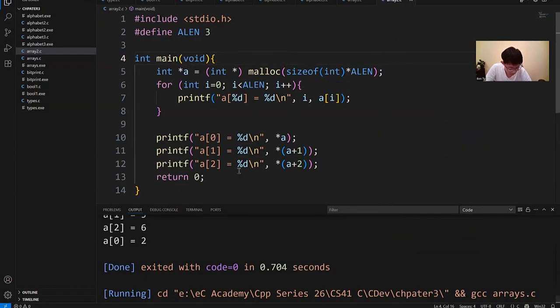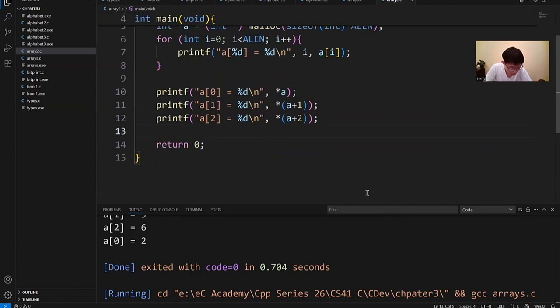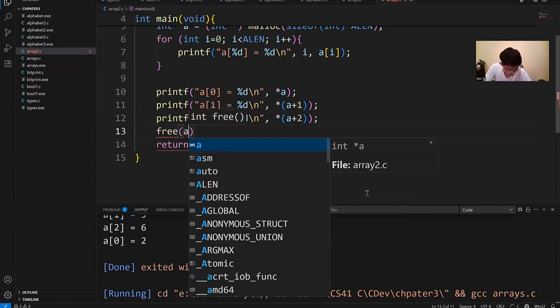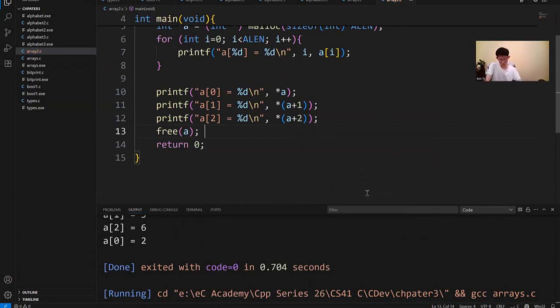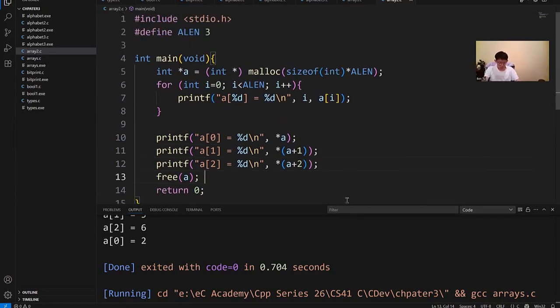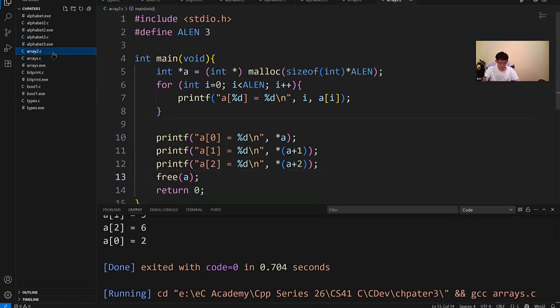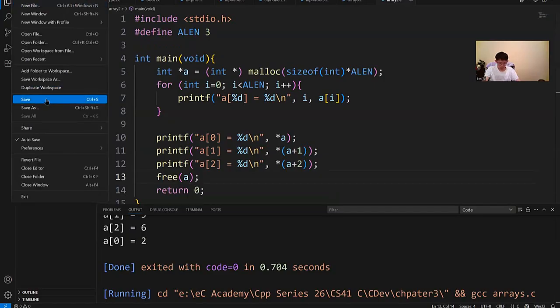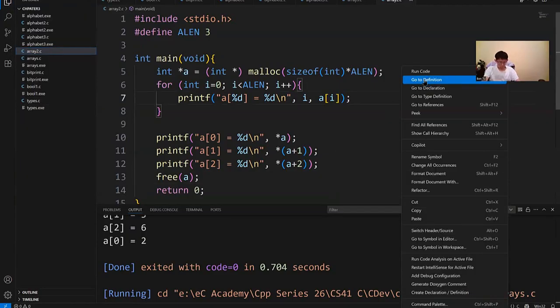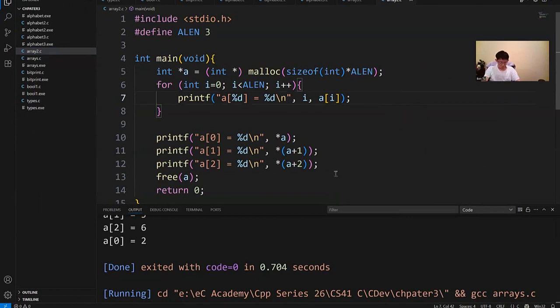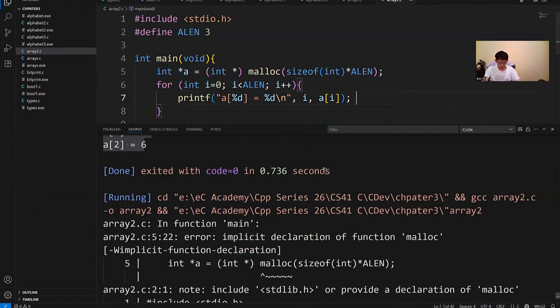But when you finish, you have to do one thing. You have to do free A. Then your A locations are returned to the memory pool. Okay, this is called dynamic memory. Nowadays, only very advanced programmers would use this dynamic memory. Otherwise, the traditional static memory is good enough. Dynamic means that you can save some memory, but you do need to plan ahead to know what memory you need. And once you finish, you need to return them.